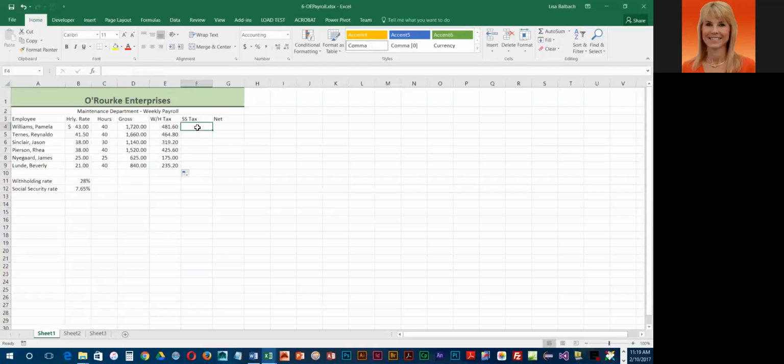So now we're going to go to the tax. And the tax is going to be the gross times the Social Security tax rate. So we're going to do an equal sign, click on gross, asterisk for multiplication, and we're going to click on that Social Security rate. And this is another one that when we copy down, we do not want the row to change. So I'm going to press F4, and then I'm going to press F4 again to put the dollar in front of the 12. Because when I copy down, that is what would normally change, and I do not want the 12 to change.